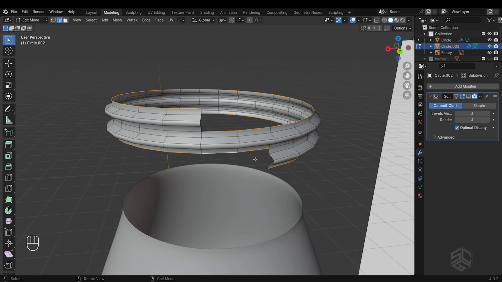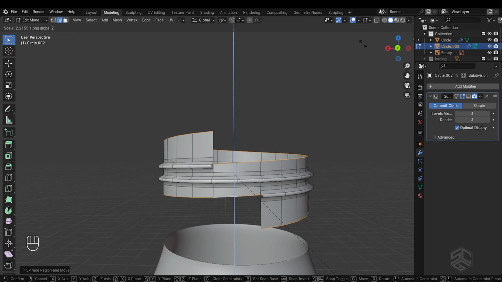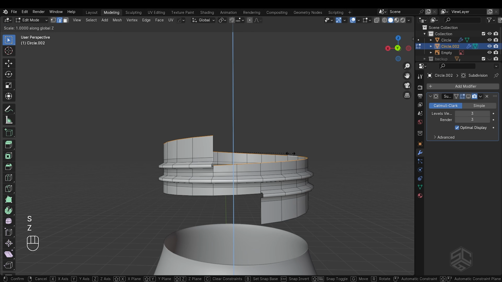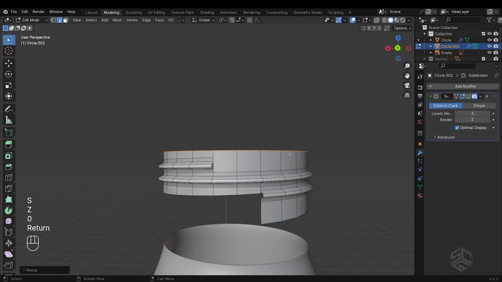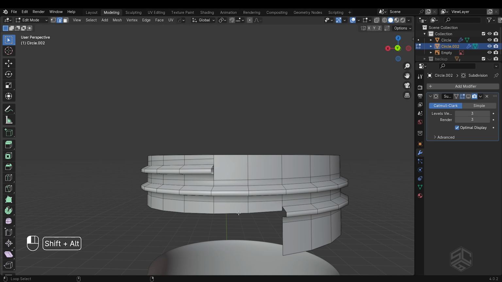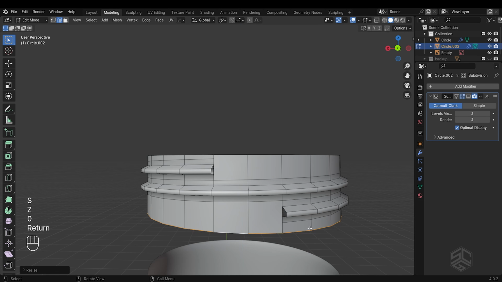With the edges selected, extrude and scale along the Z-axis. I'll select the top edges, press S to scale, snap along the Z-axis, and enter 0 to flatten. I'll bring these edges down slightly for better alignment. Repeat the same steps for the bottom edges.